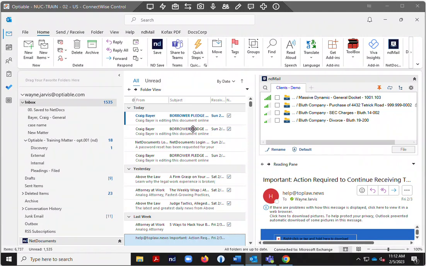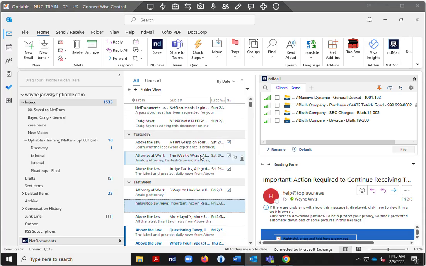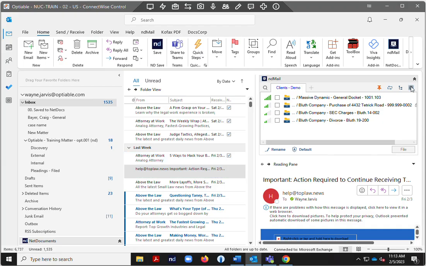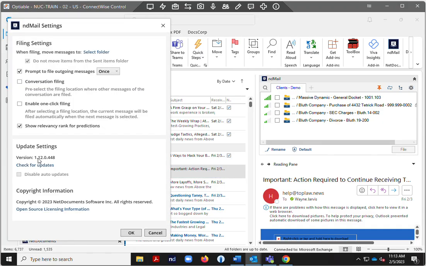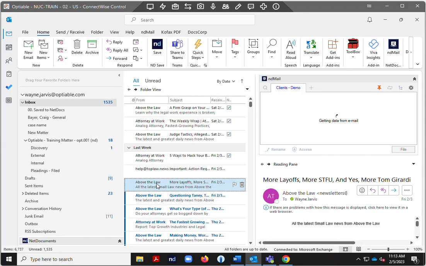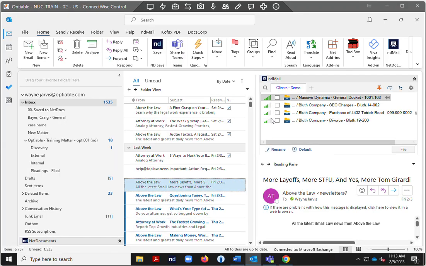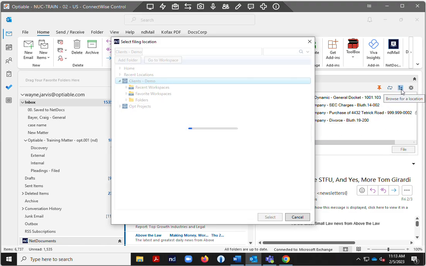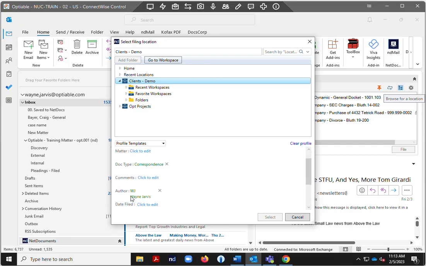All right, so let's go over the new advanced filing feature of the ndMail browse in NetDocs. So first of all, you've got to have 1.12 installed. That's a Windows program. I'm going to click on this email. I'm going to ignore all of this. I will hit browse. And the cool thing here is, notice author is automatically filled out.